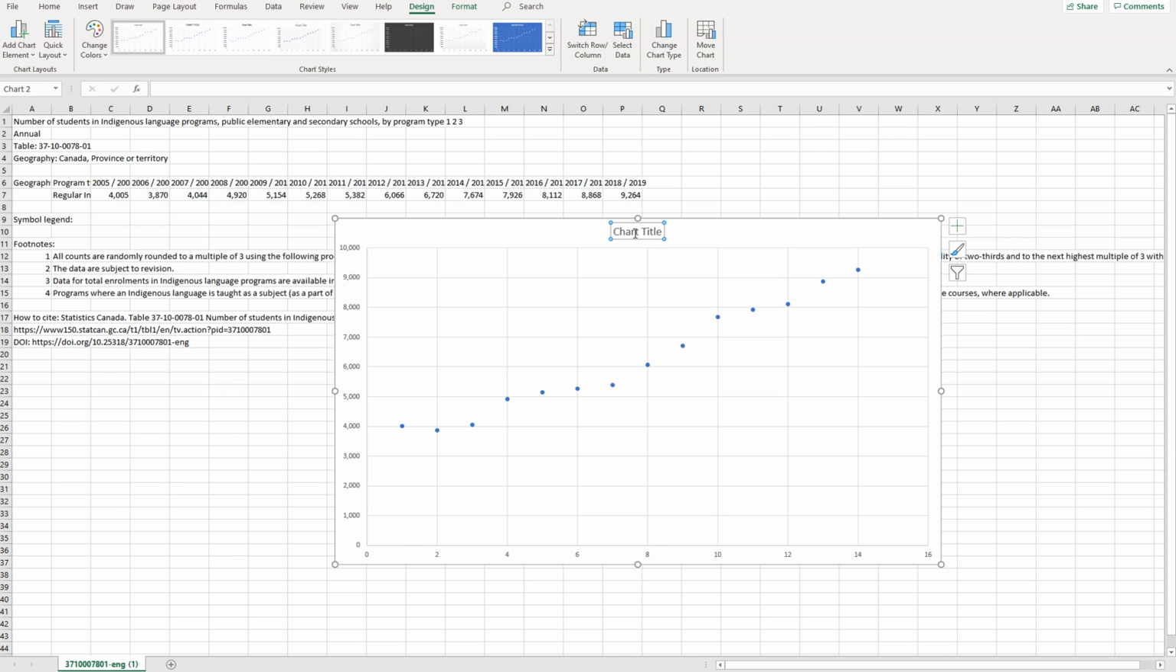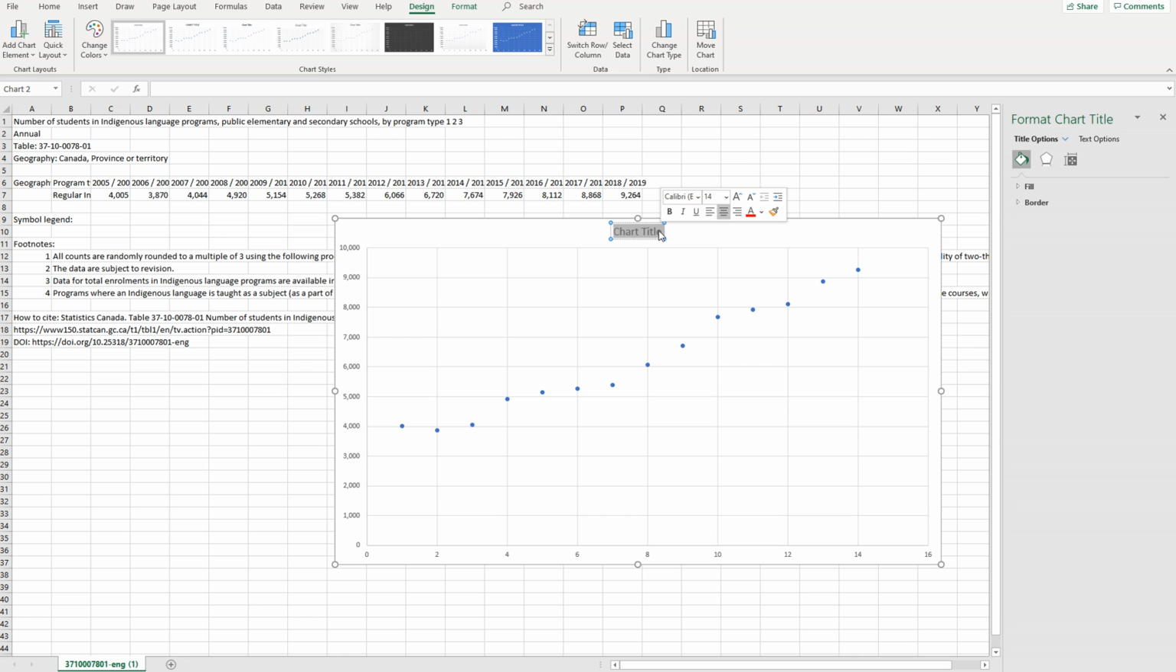I could label this, and let's do that. Let's label this change in student enrollment in Indigenous language programs in Ontario, 2005 to 2019. Okay, so that describes what's on the table, I think pretty clearly.